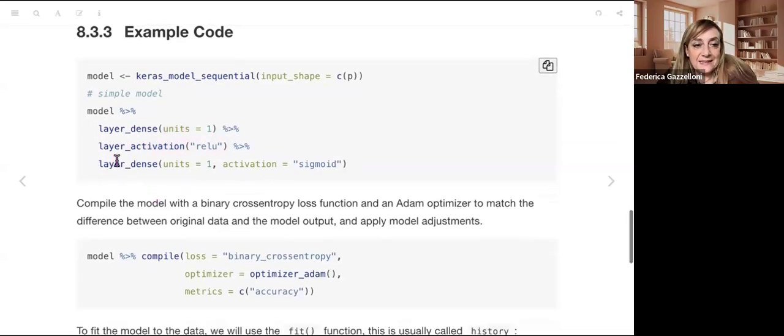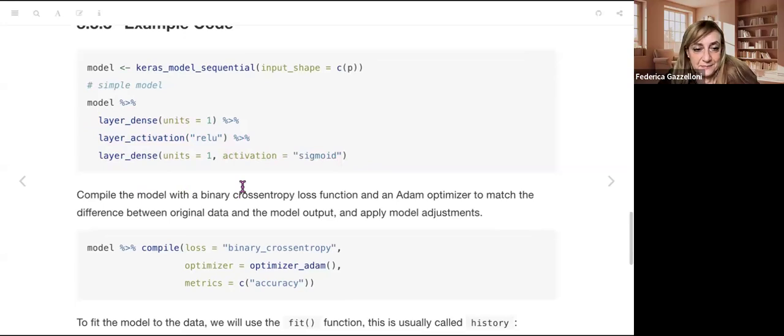Here, in the second layer, I've put them all inside the same function, but I could even split them in two, as in the previous two layers. It's exactly the same. You can avoid using layer activation and put the activation inside the layer dense. So this is our model.